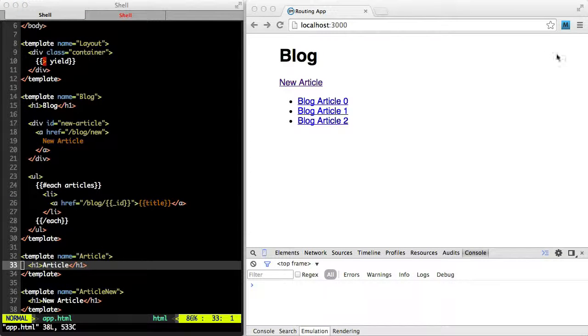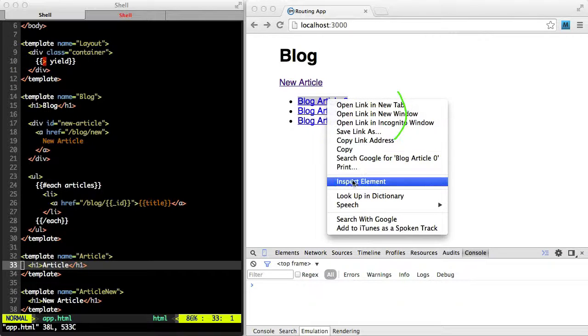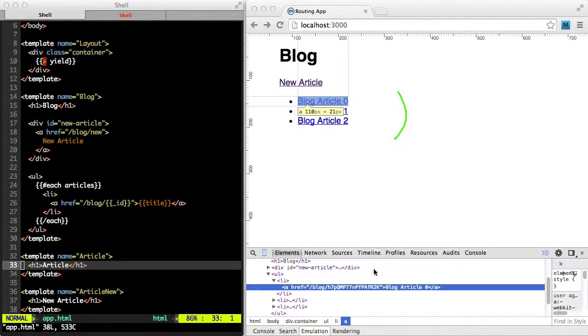I've brought up the app on the right so we can take a closer look, and it looks like the links are printing out properly with their respective titles. If we want to make sure, I can right-click and inspect the element. And down at the bottom, you can see that the ID for the blog article is getting put into the URL.